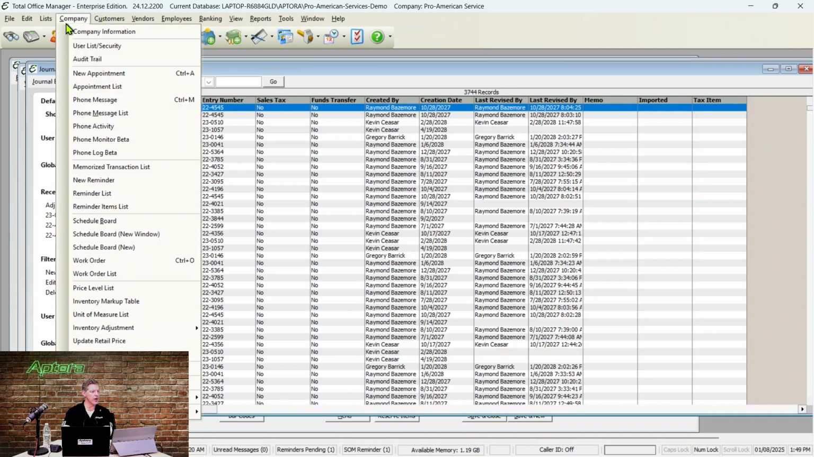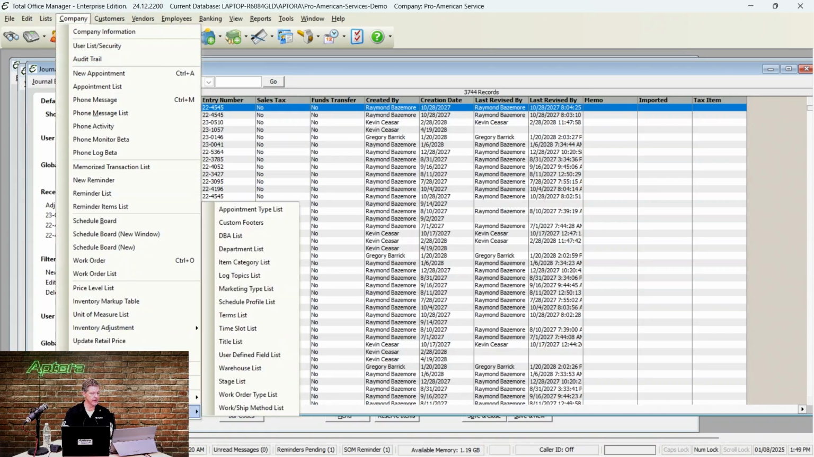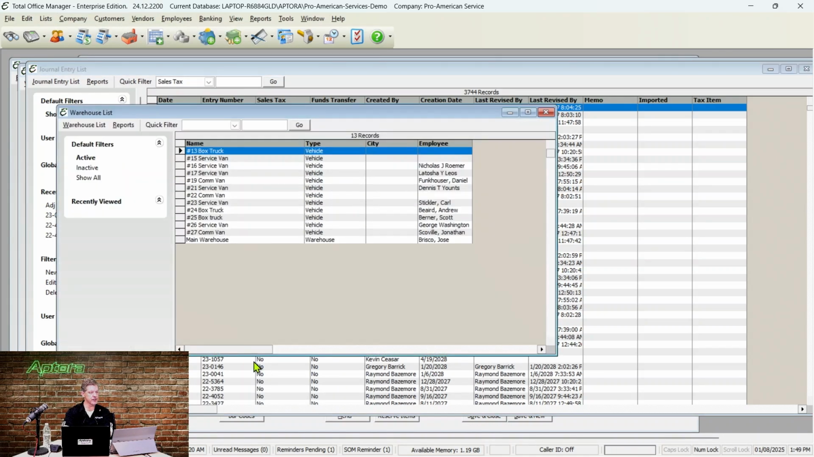The next thing that you want to do is go to company lists, and find your warehouse list right there. And you might just have one warehouse. But if you are tracking inventory using multiple warehouses, and the use case for that is typically we have a main warehouse, which is our building here, and we supply our trucks who are also set up as warehouses. So we might have, in this case, 13 warehouses.